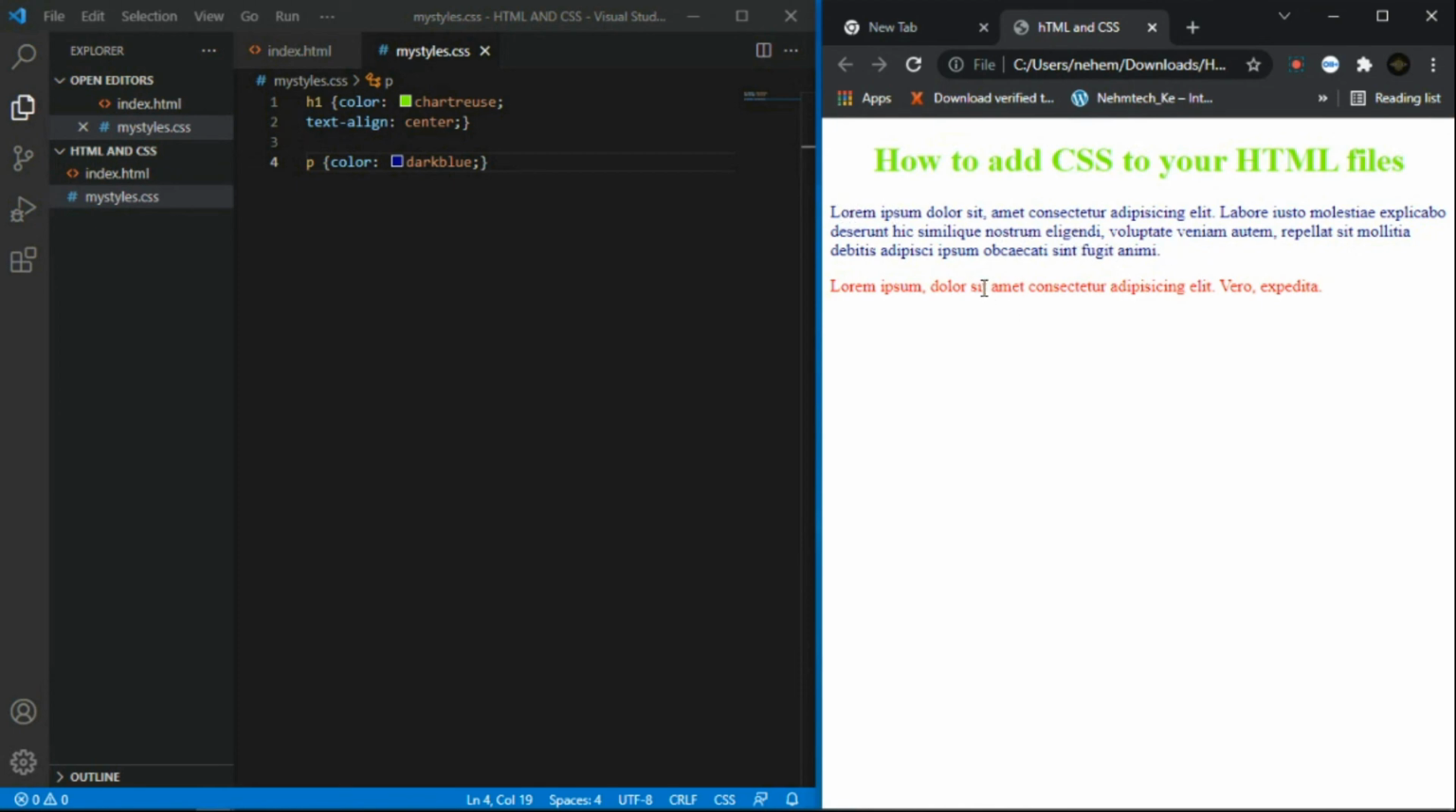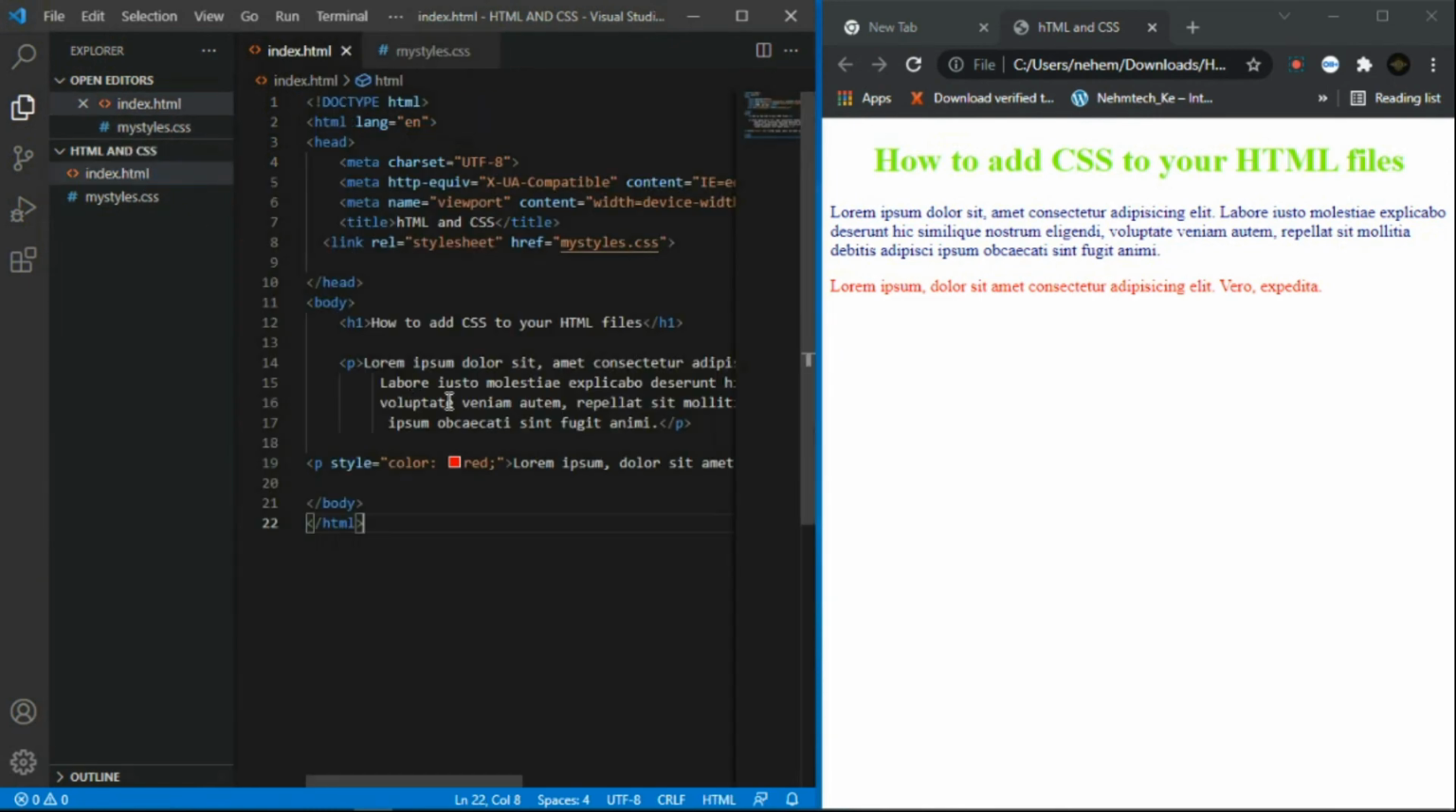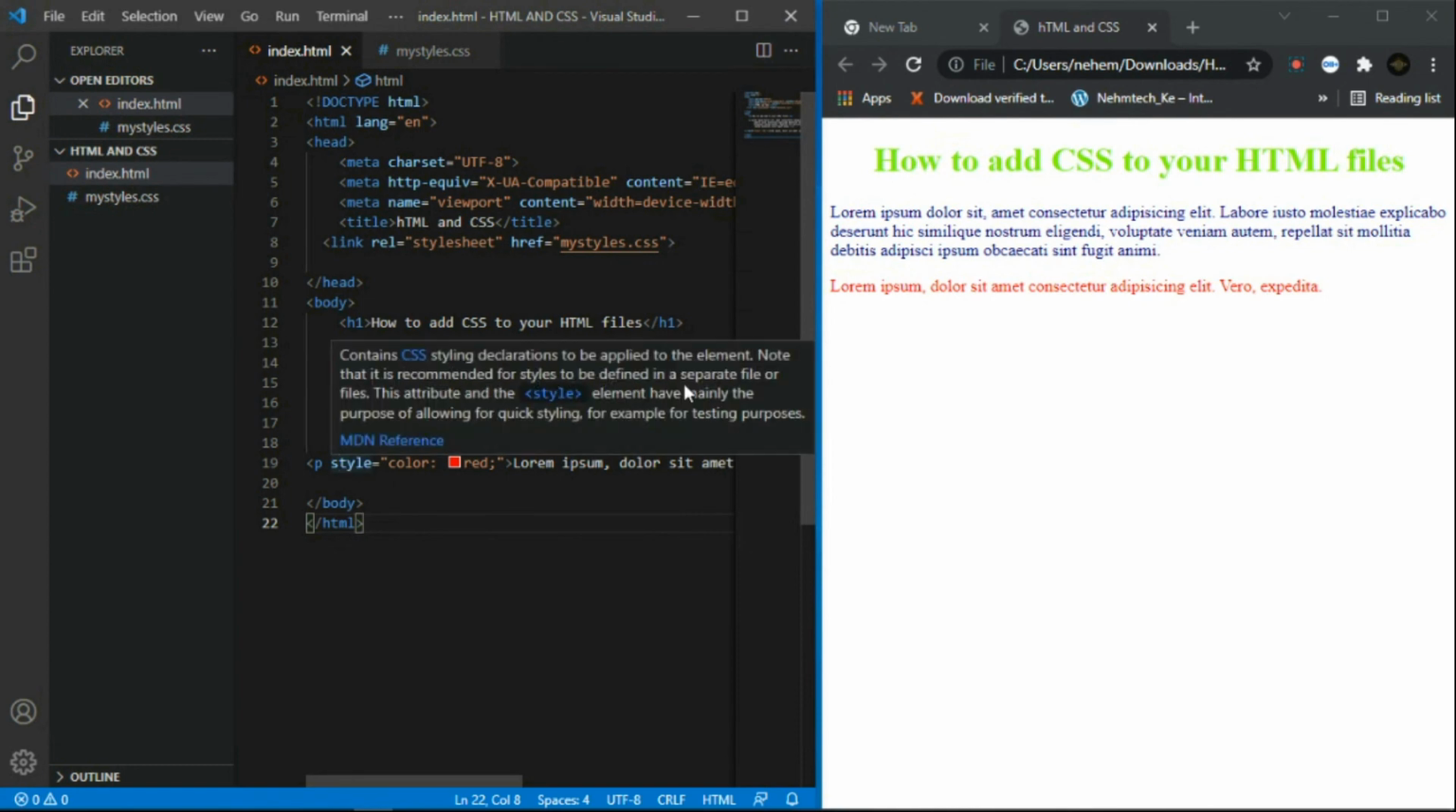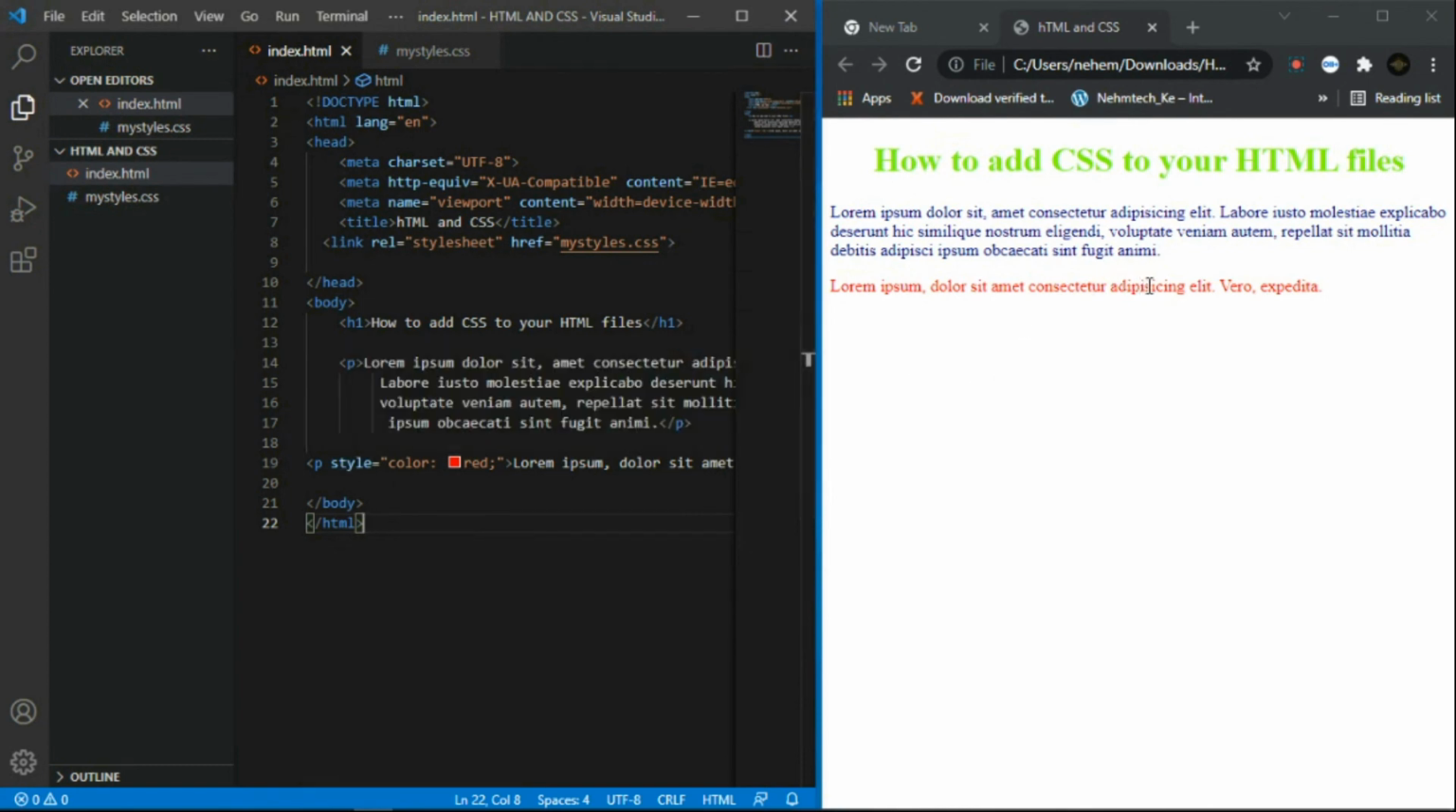But you recall that we did not remove the inline CSS, and the inline CSS cannot be controlled with any other styles. So unless you remove this tag, this inline style, it will not change on your page, because the browser will give the first priority to the inline.